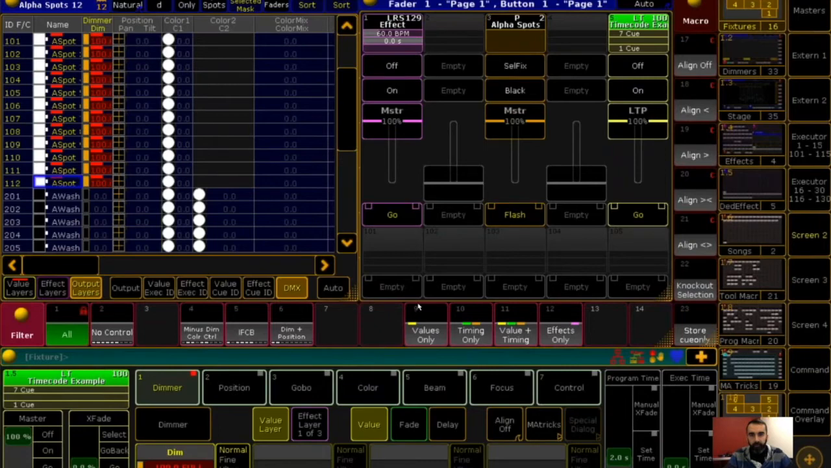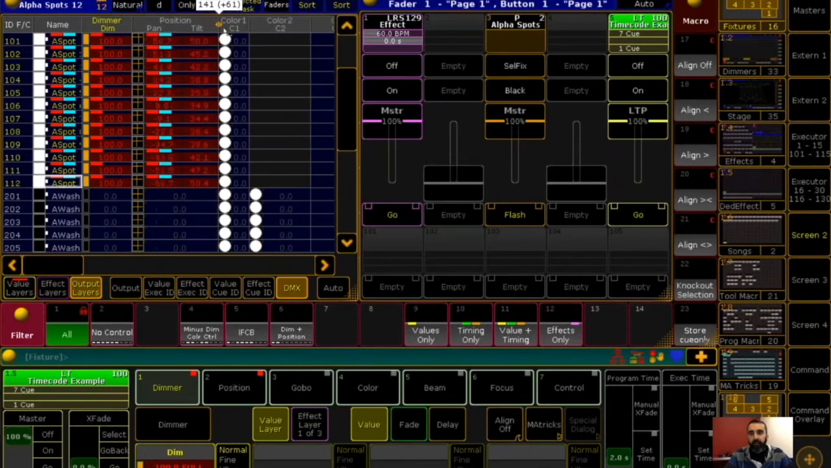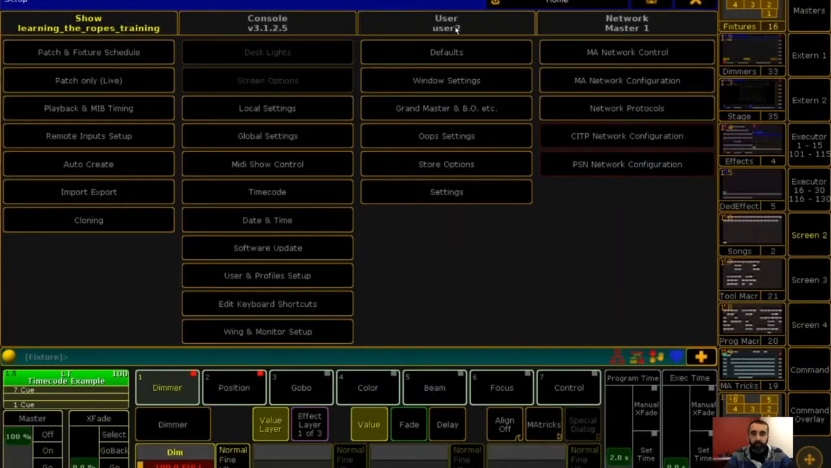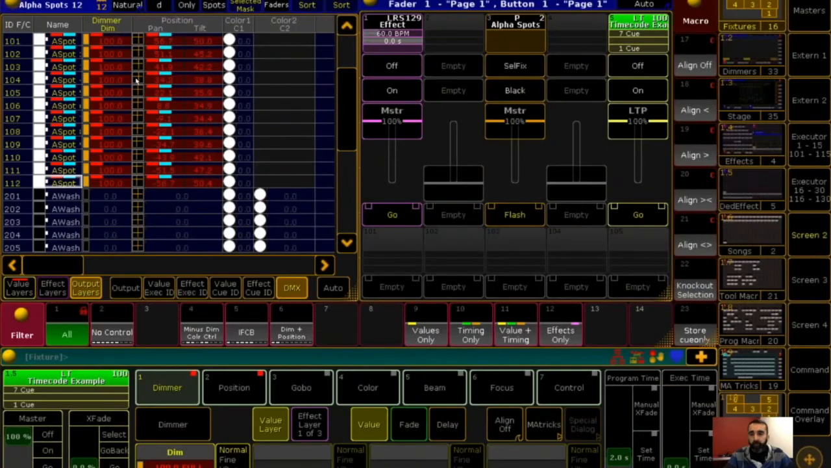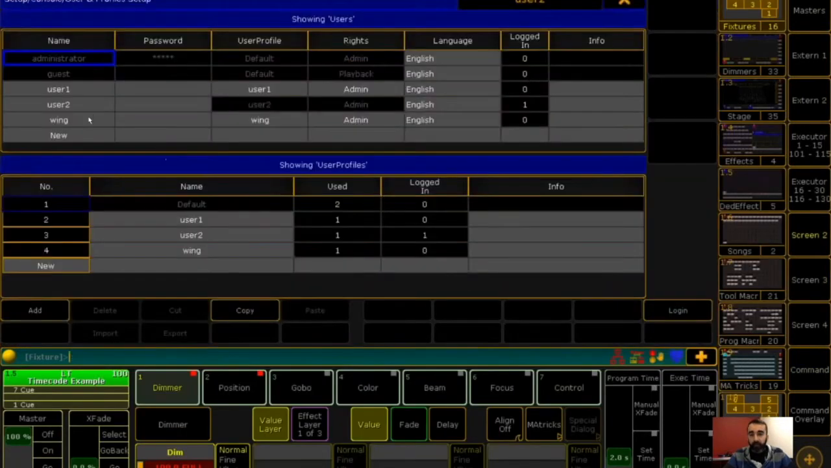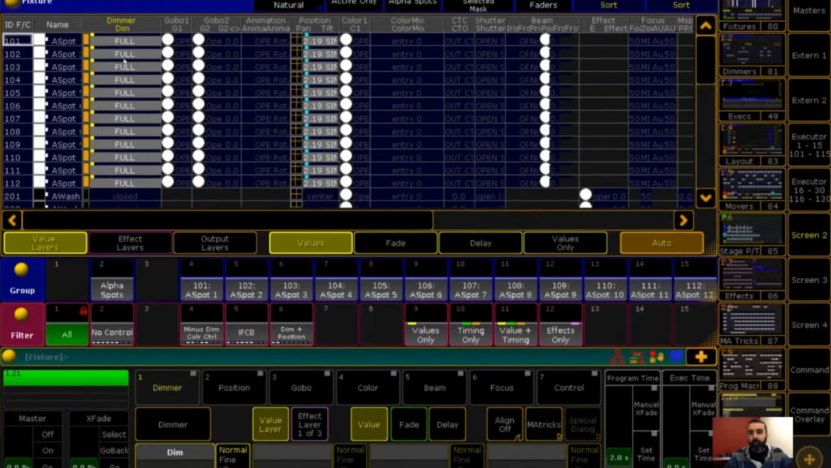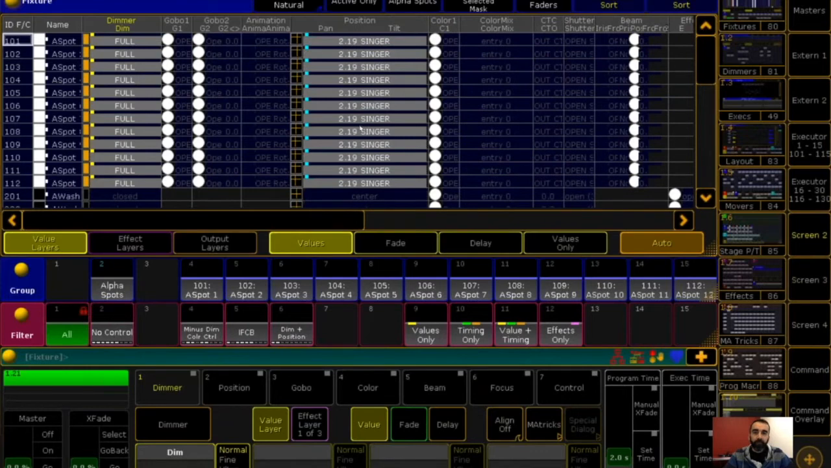So let's say you got these lights at 100% and they're on the Singer, and I am currently logged in as user 2. So user profile 2, I have red background, red values. Now if I'm in session with another desk and I'm logged in as a different user, let's say the wing user, so I'm going to log in as wing, and I go to this fixture sheet, you see gray background with white values. This is a very unique set of colors because this is telling me that another user has these values captured in their programmer.